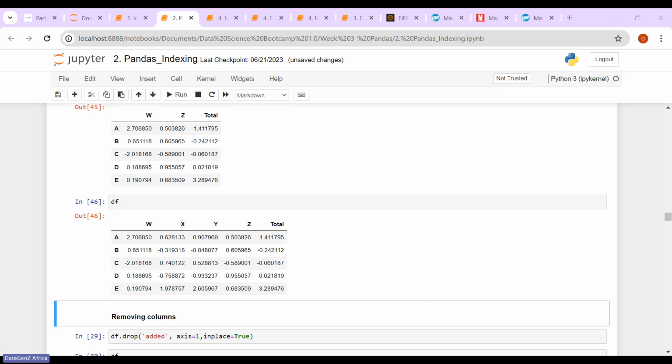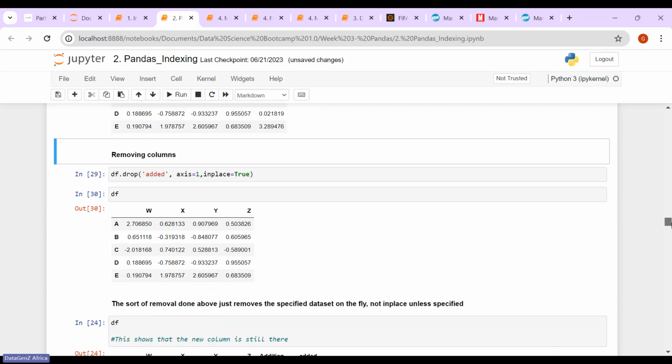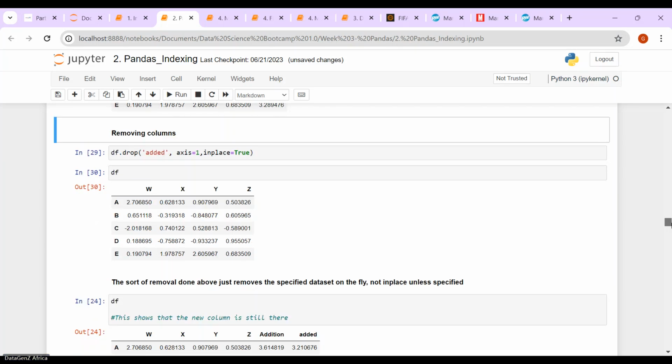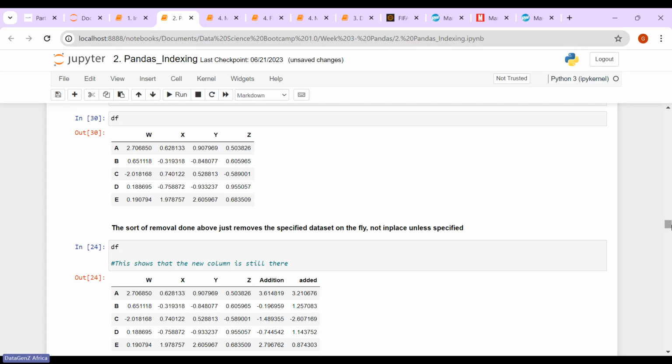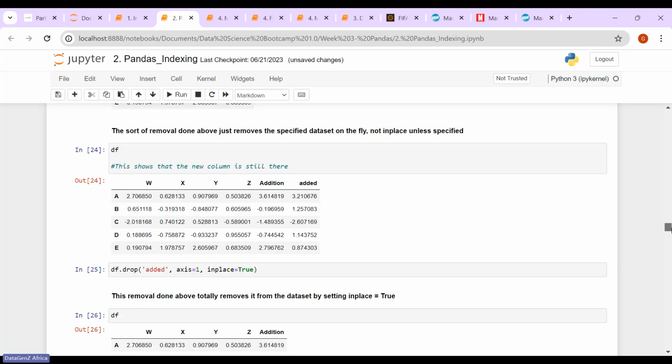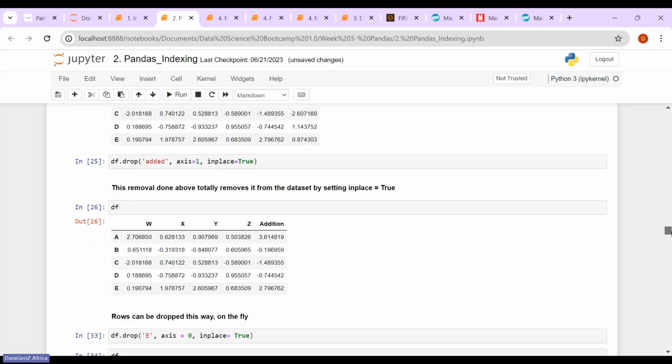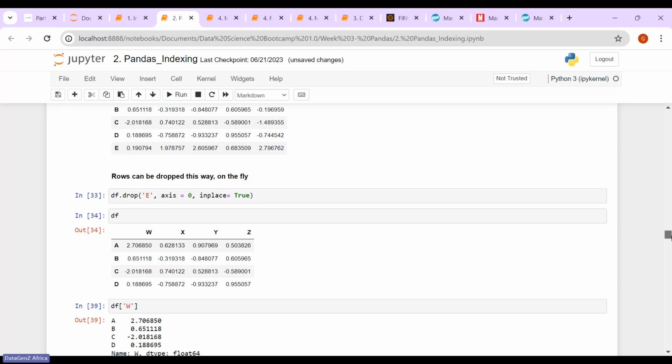All right, so moving forward, I've explained inplace, the removal done above just removes the specified instances on the fly, not in place. I've talked about inplace equals True. Now, how about removing the rows? I mentioned if you want to remove columns, you set axis equals what? 1. But if you want to remove rows, you're going to set your axis equals 0.